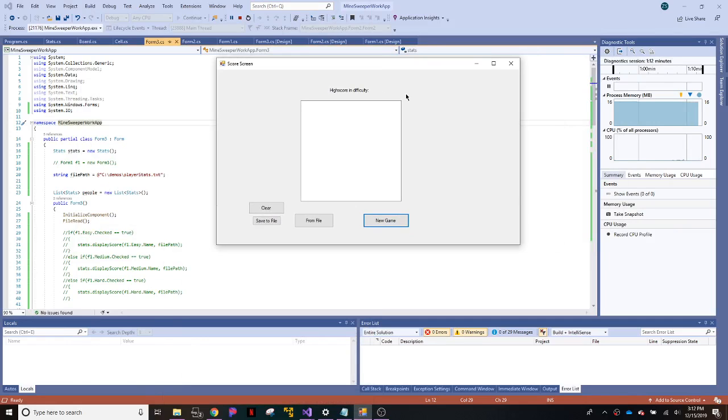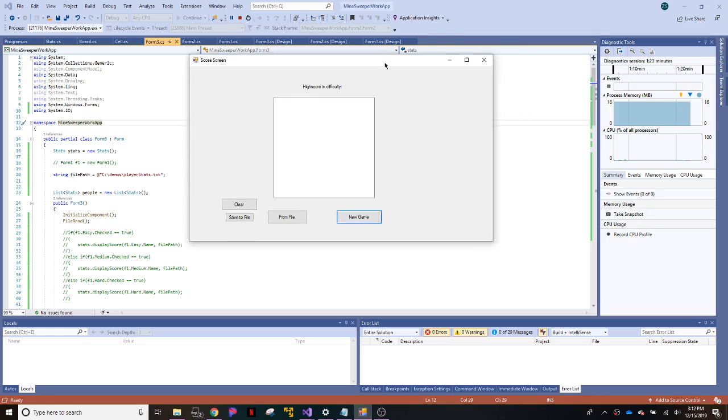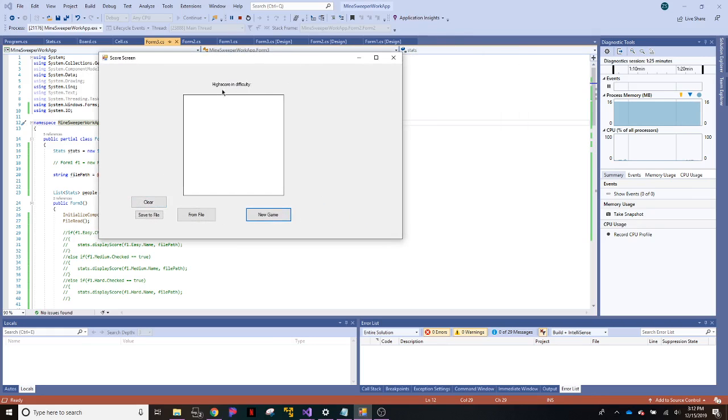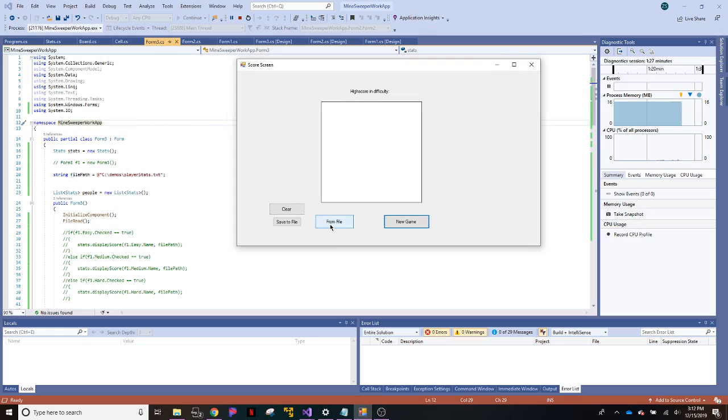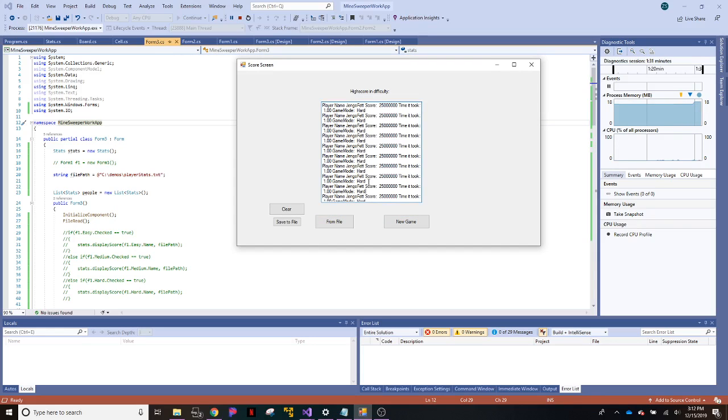So, I'm just going to demonstrate in portions because it doesn't work entirely, which is one of my challenges of this project. So, I'm going to demonstrate the score screen, which is when you press from file, it goes from file. It iterates a lot of times.